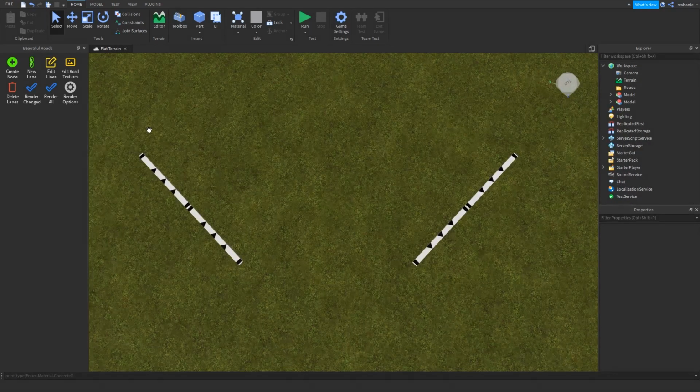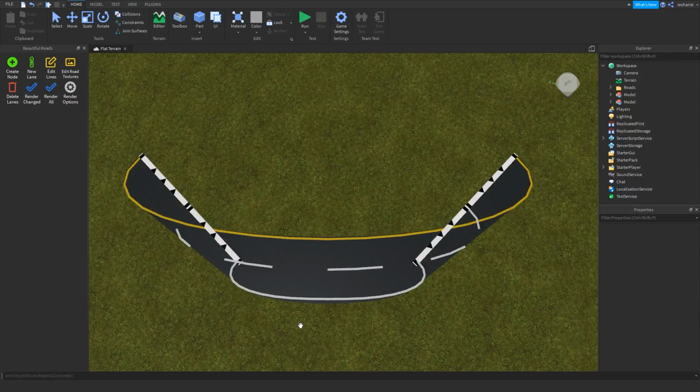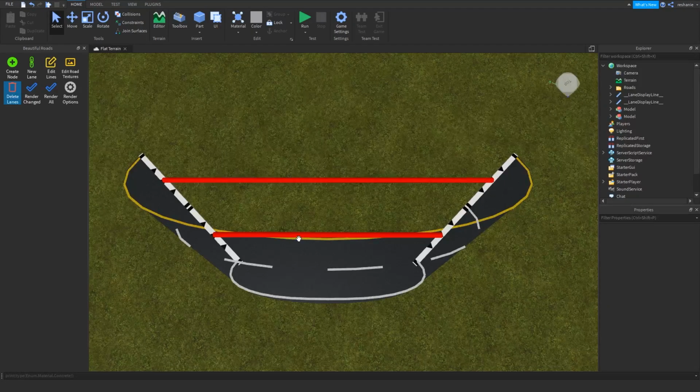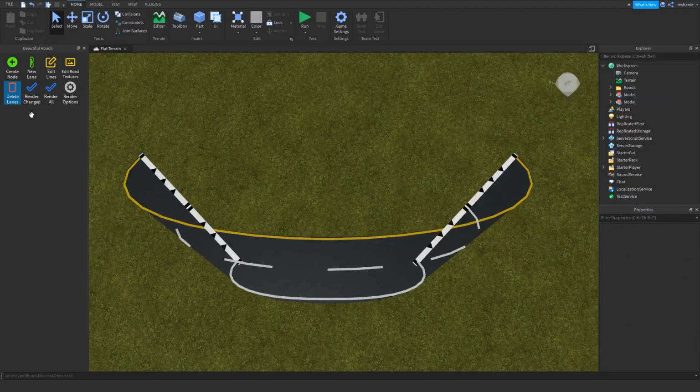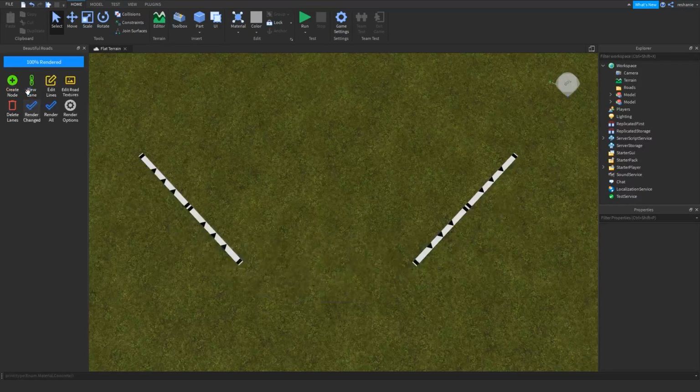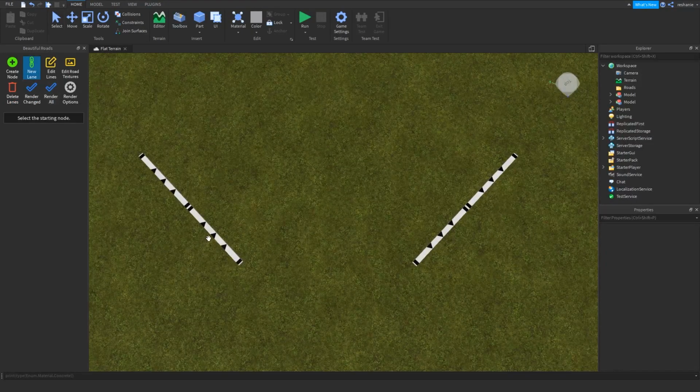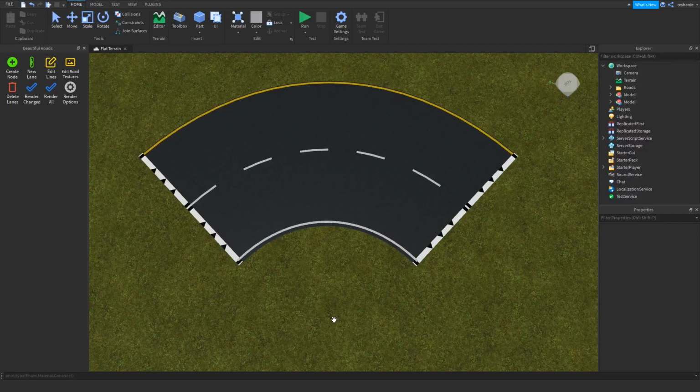When using the New Lane button, make sure you click in the direction of the arrows. So in this example, this node's arrows are facing roughly towards this node, but if I click in the wrong direction and try to render it, we'll get some weird results like this. So to fix it, I've deleted these lanes, and we'll try that again, starting on the left side and following the direction of the arrows. And just like that, we get a perfect render.